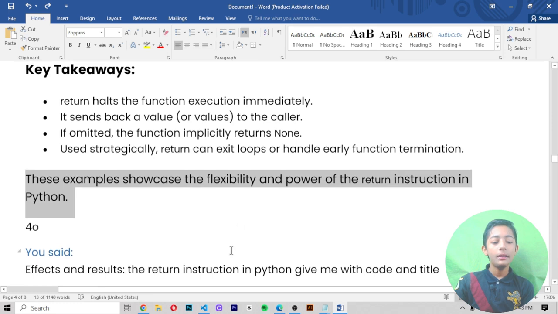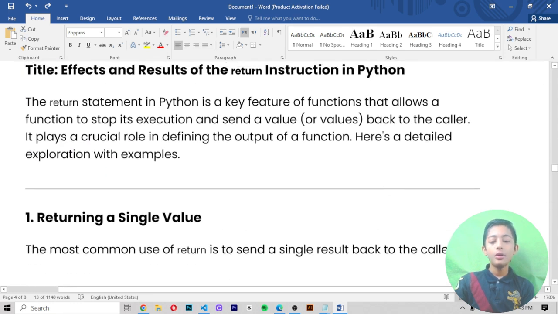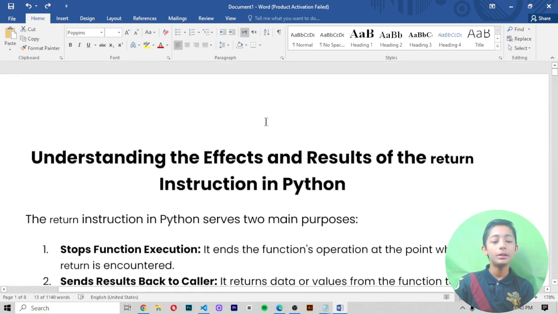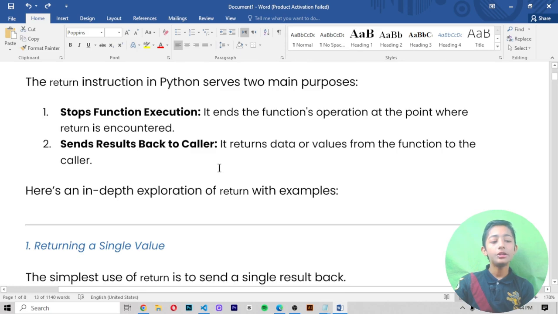Okay, so here you can see it. In today's video we learned about the effects and result of the return instruction in Python.